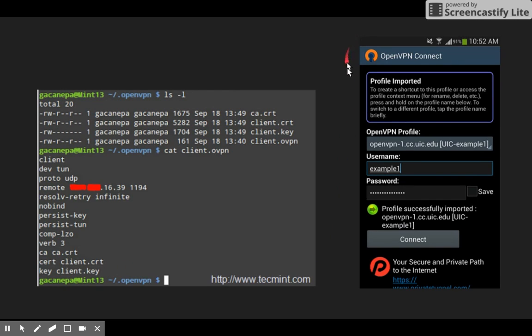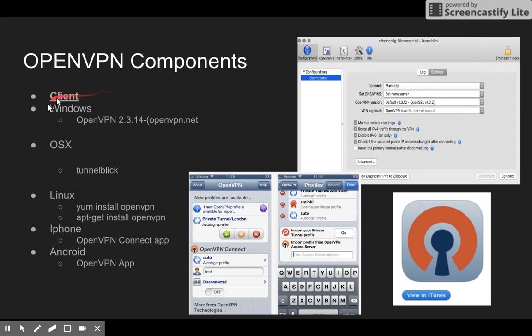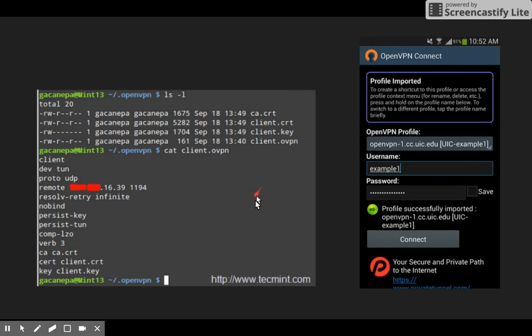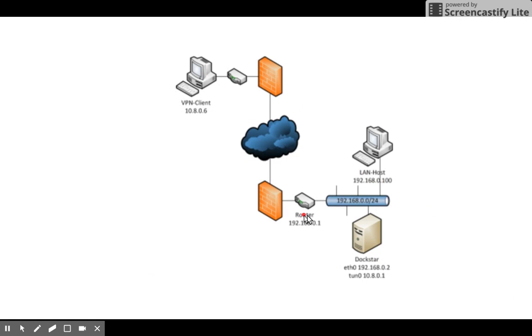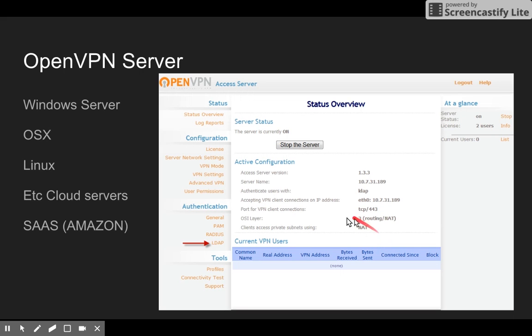And then here's an example of OpenVPN Connect on Android. So this user is VPNing in. We have the profile. So this profile right here is an example of what we see right here loaded in here. And now we put in the username and password and click connect. And again, you have your client config file and that's authenticated right here.